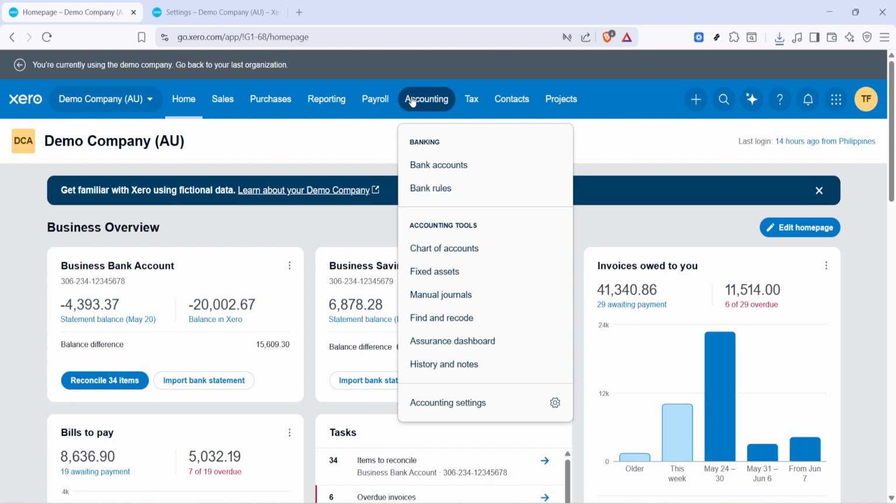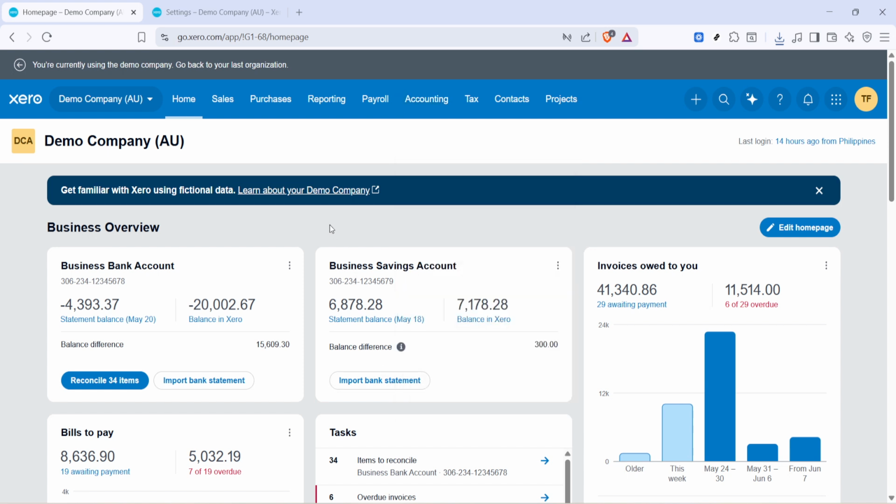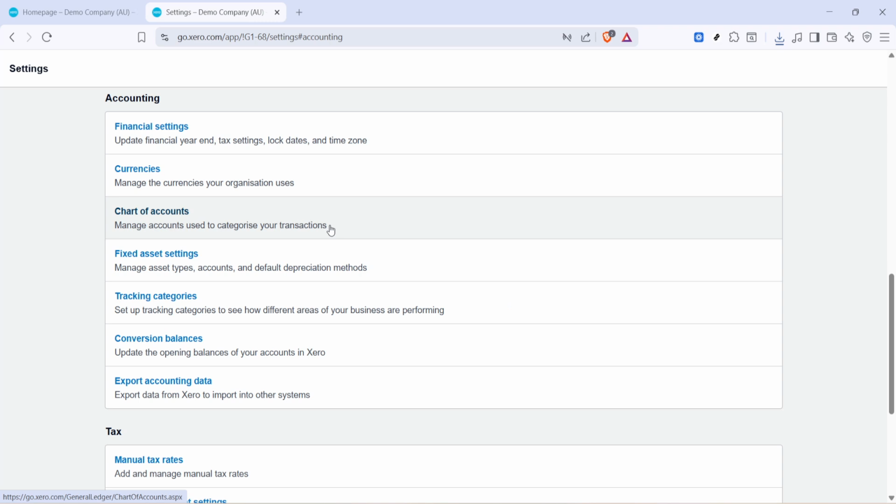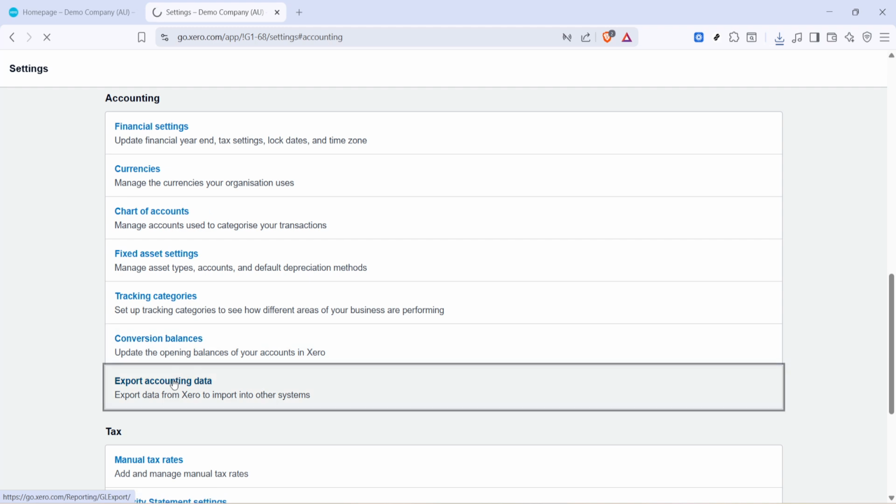Next, choose Accounting Settings. This page centralizes key configuration items and includes the control for exporting your data. If you don't see it, double check that you're in the correct organization and that your user role allows exporting. From here, click Export Accounting Data. This is the built-in method Xero provides to get your information out in a structured format.